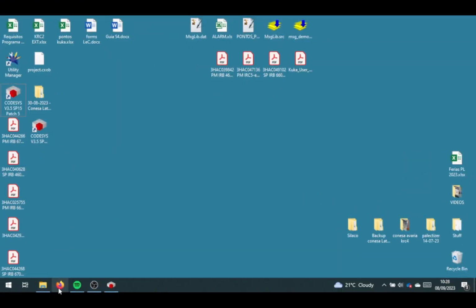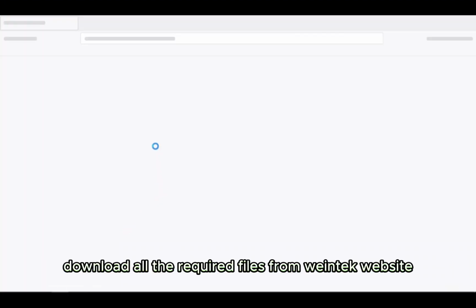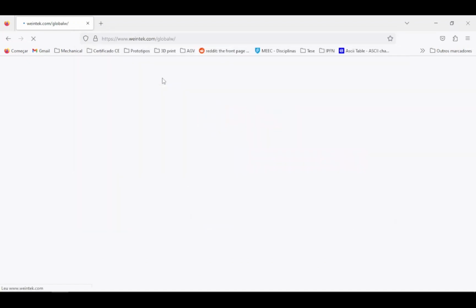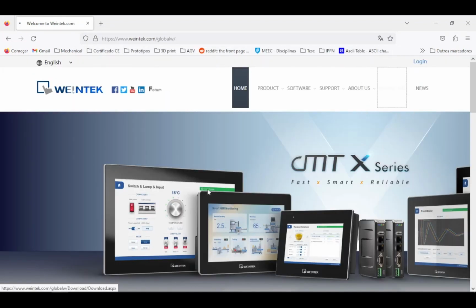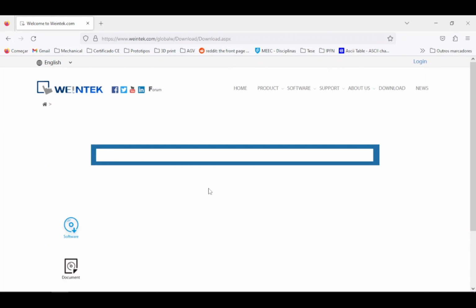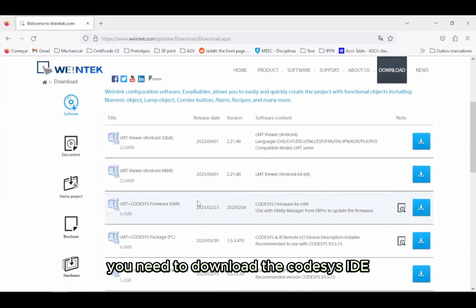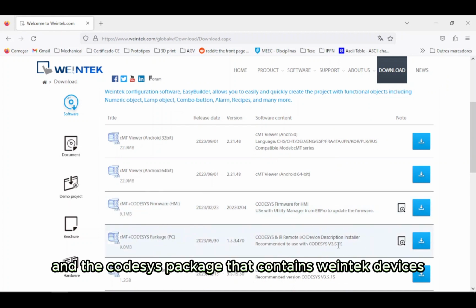Let's begin. First step, download all the required files from the Weintek website. You need to download the CODESYS IDE, the latest firmware for your HMI, and the CODESYS package that contains Weintek devices.